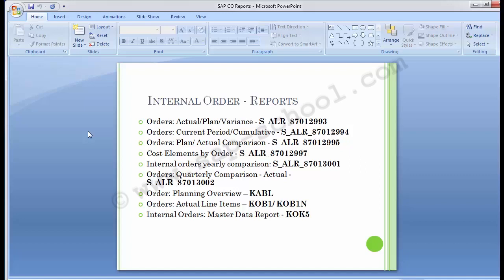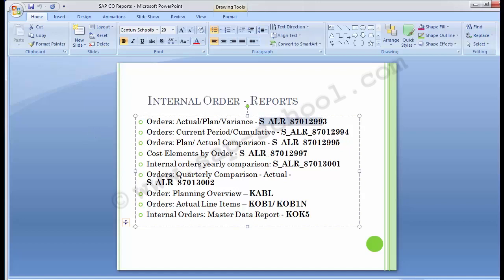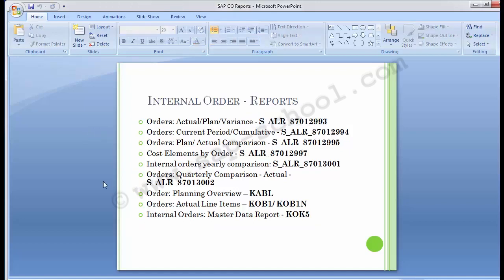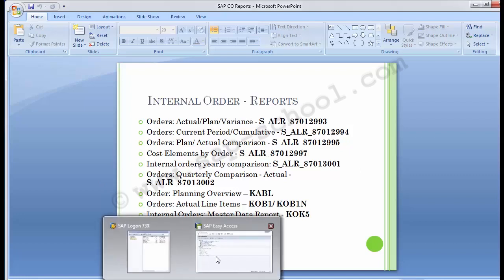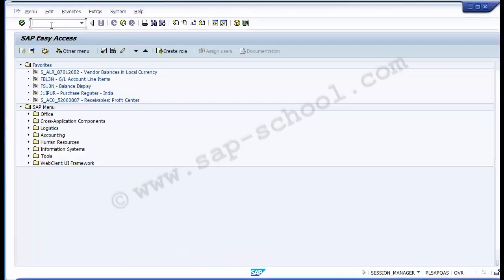So let's see one by one how these reports are generated, what the total display is, and how these reports are displayed in the SAP system. We'll be moving up with the first internal order report, that is orders actual plan variance. The transaction on screen is the report S_ALR_87012993. So let's see how it is done in the SAP system.